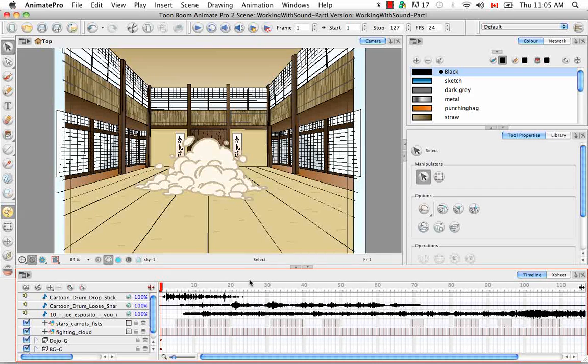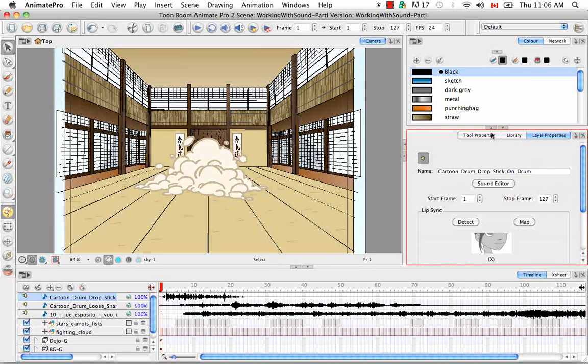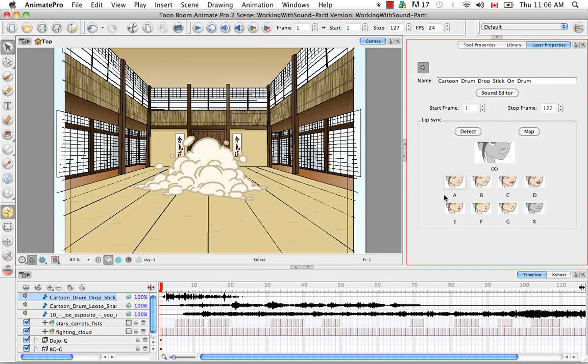So let's take a look at the layer properties for these sounds. So let's click on one, and I'm going to bring up the layer properties here. So we have quite a few different options here. The first one at the top is the mute button, so the mute on off, which is the same thing as this icon here at the end of the sound layer. So as you can see, you can control it from either place, the layer or from the layer properties panel.